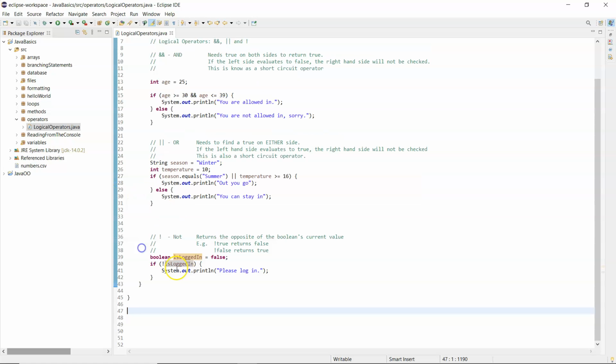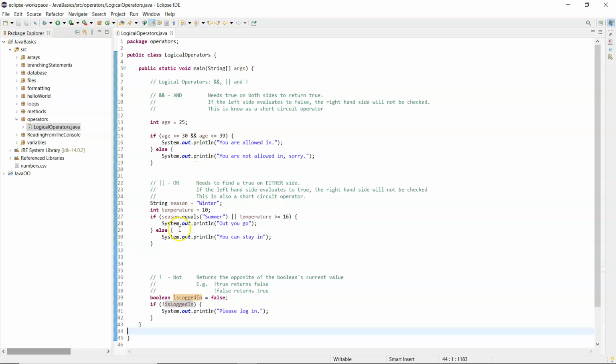So that is your and, or, and not. And please note that the and the or are short circuit in that depending on which one it is, they may not check the right hand side.